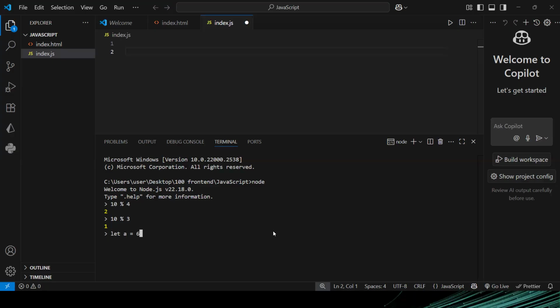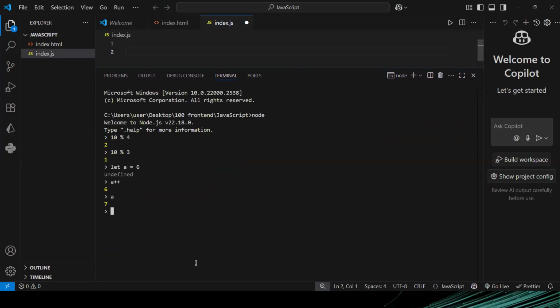It is postfix when, look at it, if I say A plus plus, and then I type in A again, you can see it's giving me 7. What have I done here? Basically, with this plus plus, it will increment the value by 1. So I am saying, get the value of A, which is 6, and add 1 to it. This one is postfix.